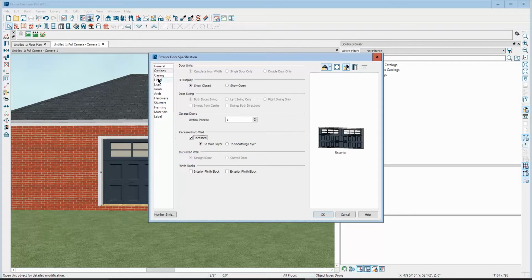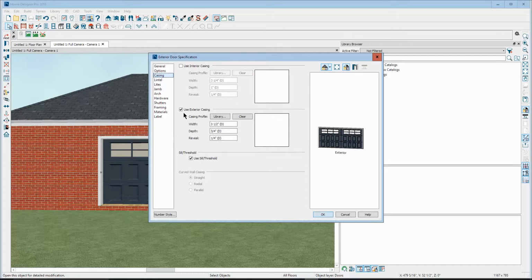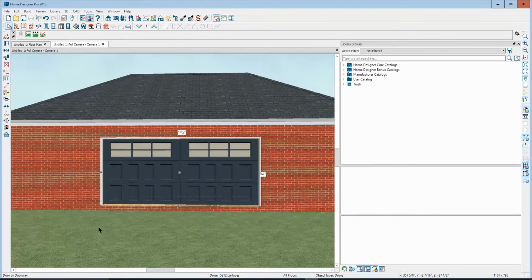Okay, we'll go to the casing tab and make the casing like brick mold, 1 7/8 recessed. Okay.